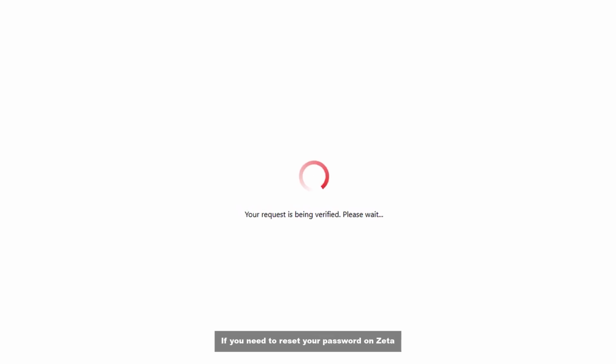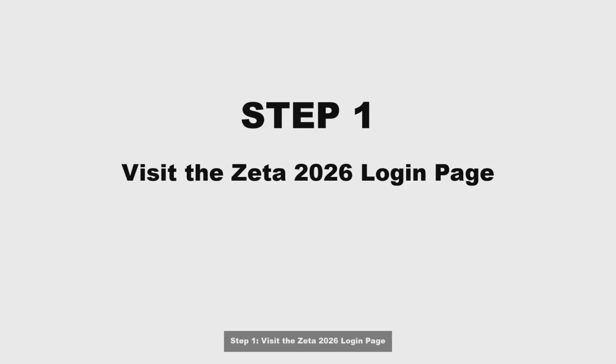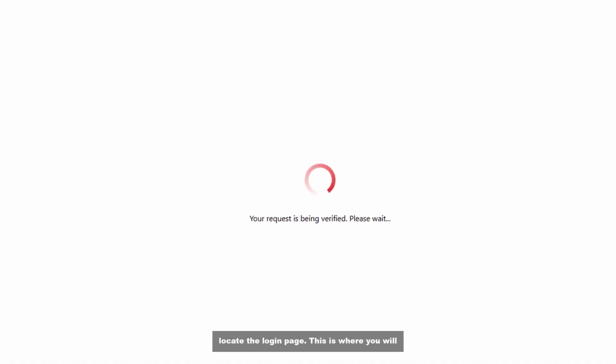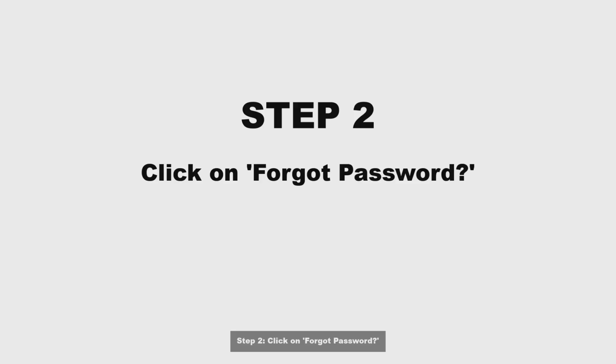If you need to reset your password on Zeta 2026, follow these straightforward steps to regain access to your account. Step 1. Visit the Zeta 2026 login page. Go to the official Zeta 2026 website and locate the login page. This is where you will find the option to reset your password.